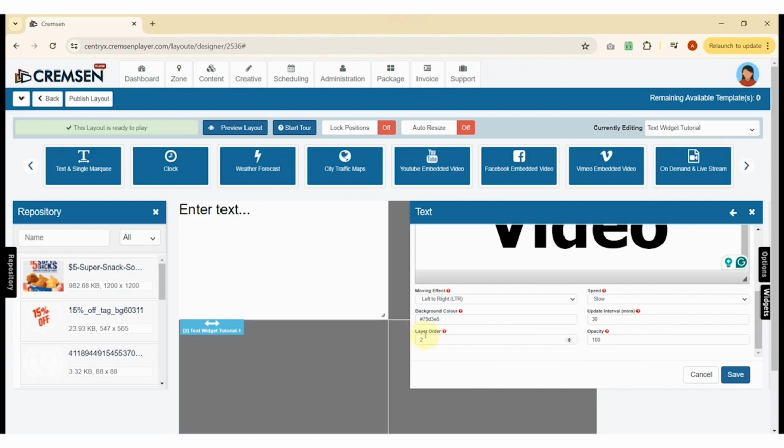Layers help you decide which content will be drawn first. You can consider the layers as the sequence in which the contents are drawn. Widgets with the lower layer get drawn first. Widgets with the higher number are drawn on top of the lower numbered widgets.